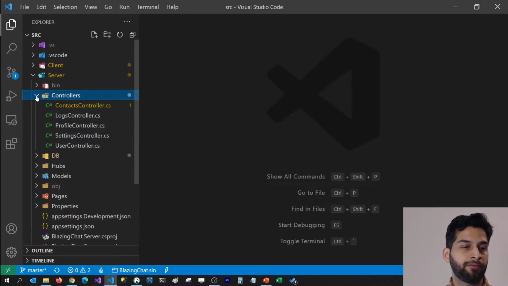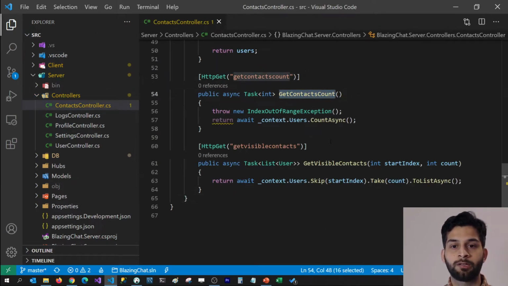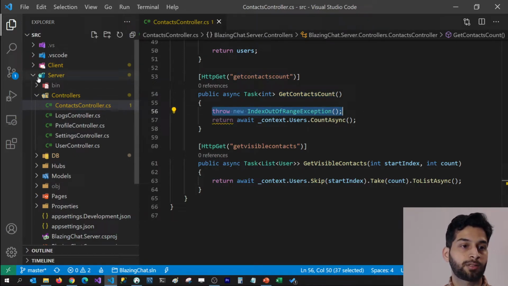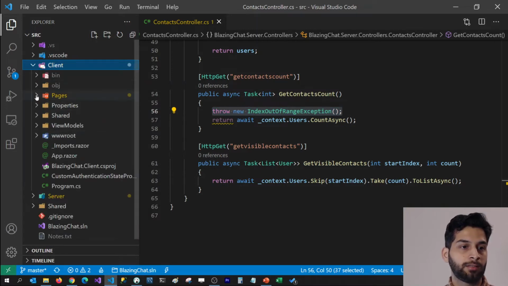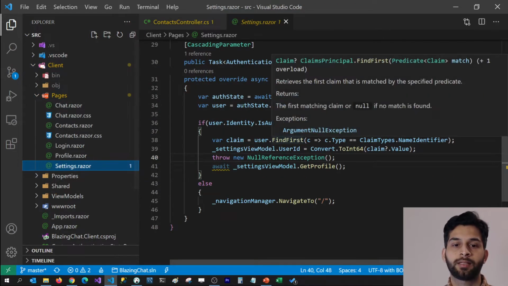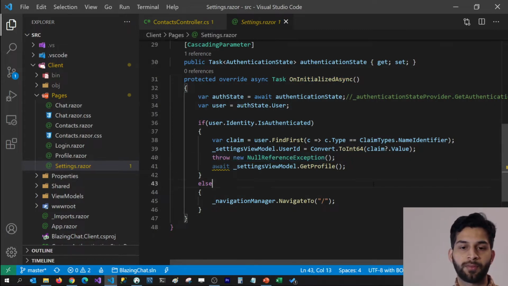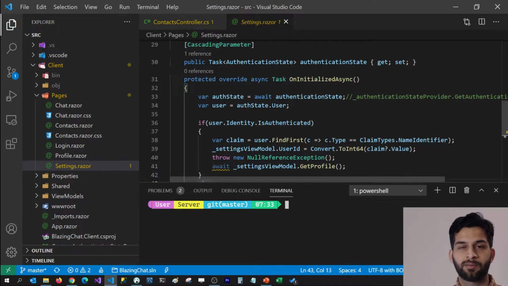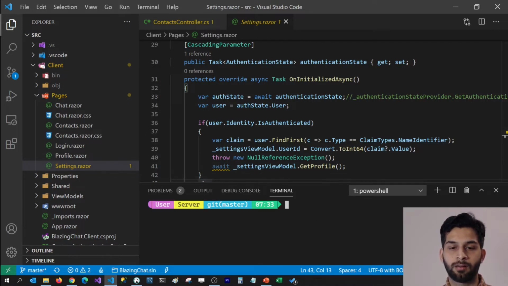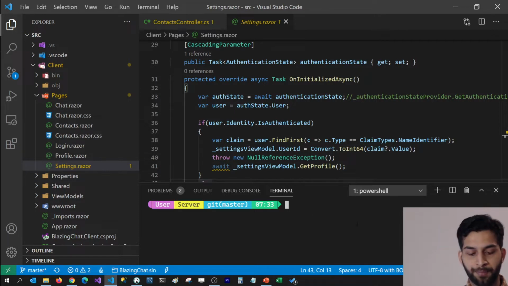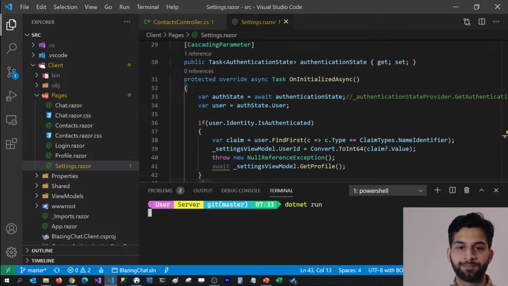On top of that, I have thrown a couple of exceptions on the contacts controller. Whenever I'm trying to get contacts count, I'm throwing an index out of range exception. That's on the server side. And on the client side, we are assuming that we'll get an exception on the settings component. Whenever we are loading our component, we are throwing a null reference exception. So let's go ahead and first see these exceptions, how they're getting logged in our terminal and in our client browser. So I'm going to do dotnet run, and that should run my application.